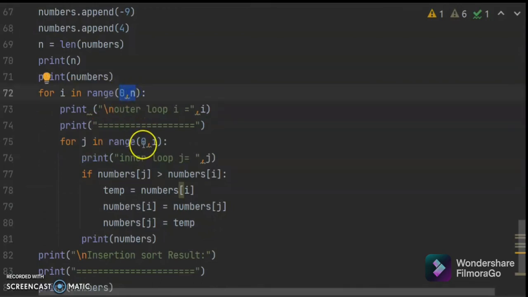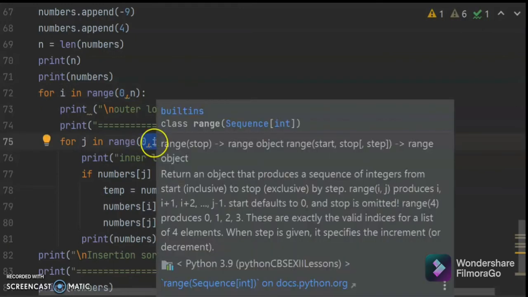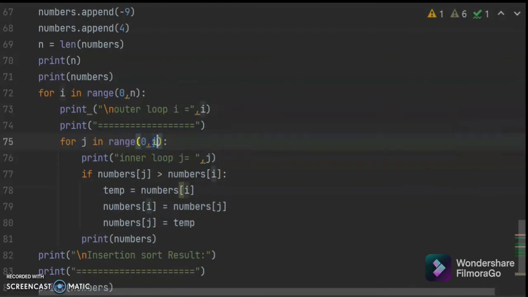Here it is from 0 to i because we are comparing the adjacent plus the previous ones. Suppose i equals 2, let us take the second pass: 0, 1, 2. Second pass means from 0 to 2. 0, 1 and 2, all the three values are compared. That's why I am giving the j loop range from 0 to i, not 0 to n. We need to compare all the previous values. That's why you have to keep in mind, it is 0 to i.